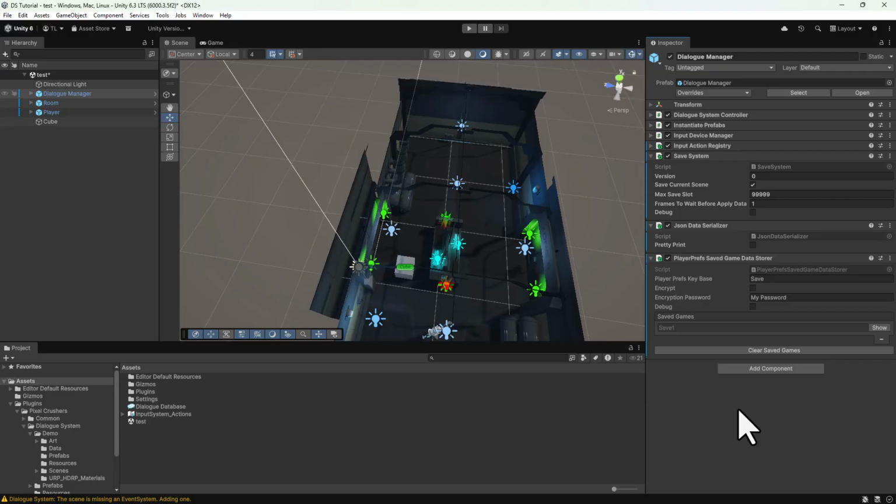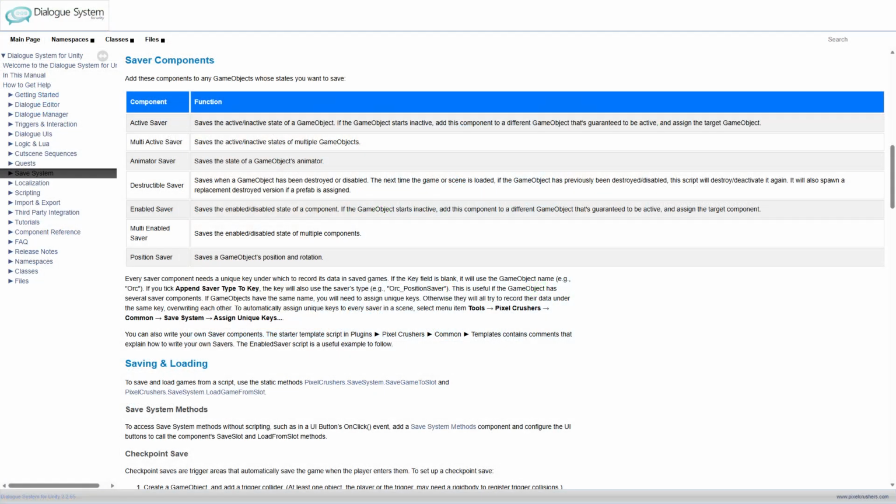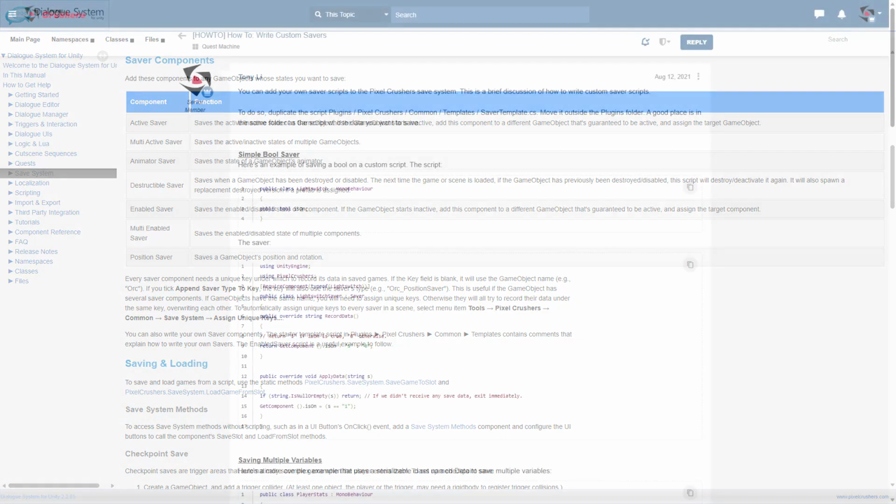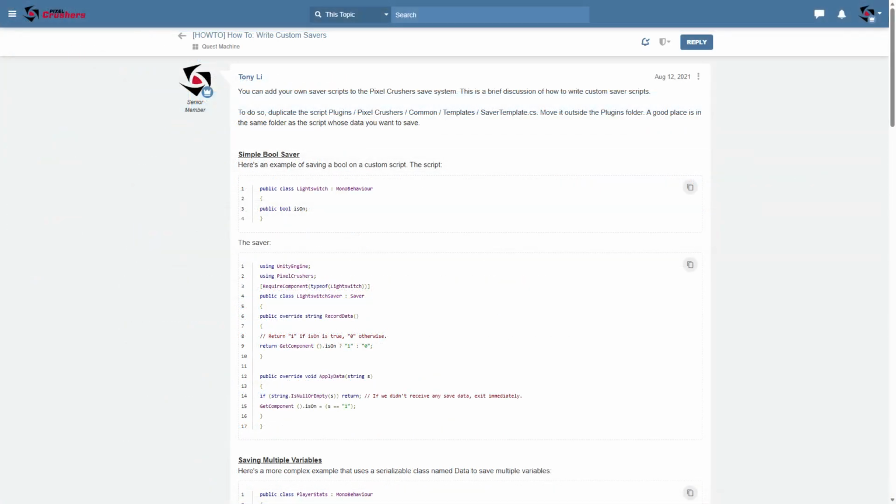Next, we need to add savers. The save system doesn't just blindly try to save everything in the scene. You get to specify exactly what to include and what not to include in saved games. The save system provides several saver types shown in this list, and it's also easy to create your own. I'll include these links in the description.